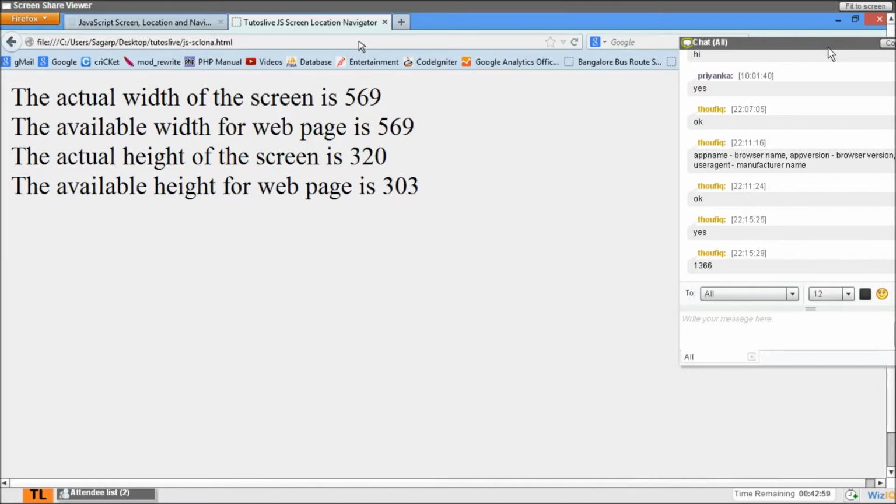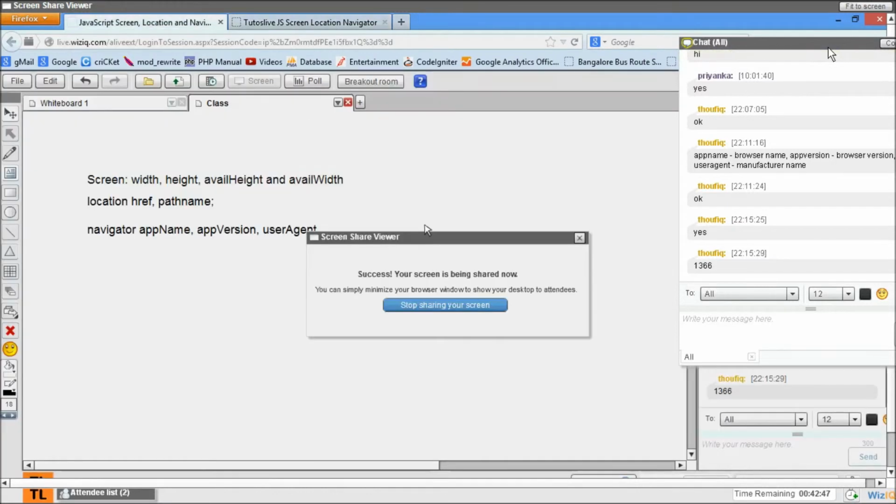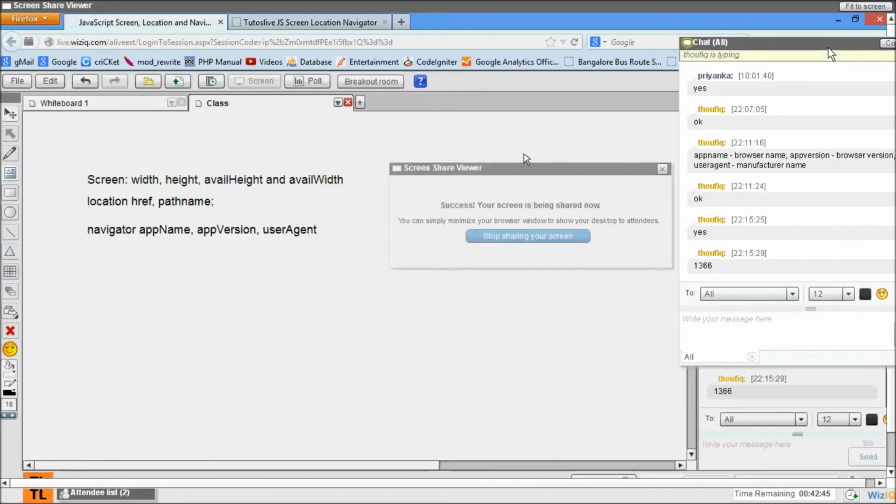So how much? 17 pixels. We lost 17 pixels for the browser bookmark bar, address bar, and the menu bar. You see there? So that's how we use the screen properties, the screen object.